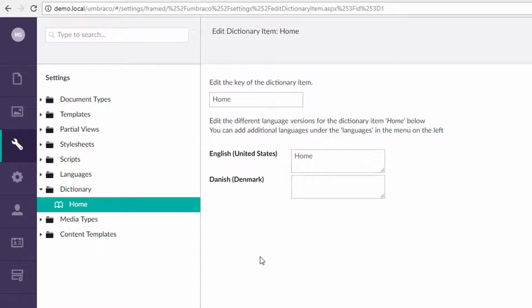Otherwise, there are other tools like Vorto by Matt Brailsford, which I really like for multilingual sites. But we won't dwell there, and I bet you won't spend a whole lot of time here. If you do want some more information about the dictionary terms, there's plenty of information online.